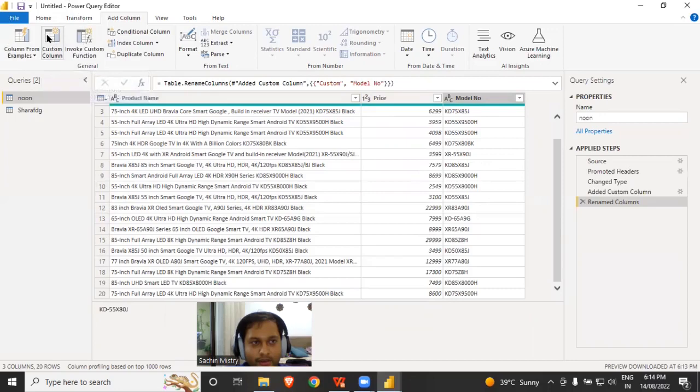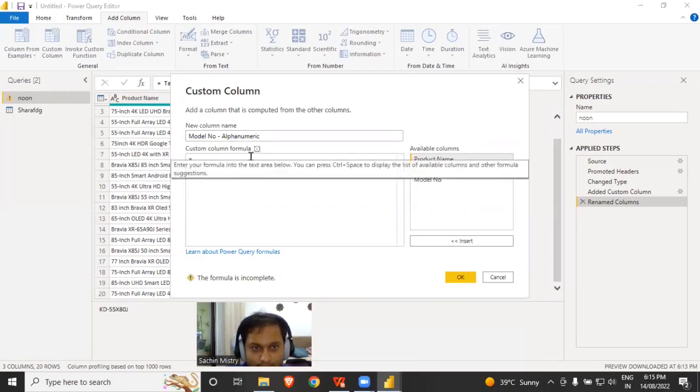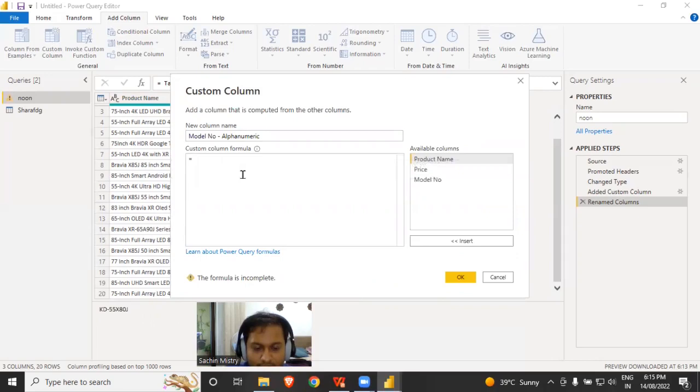Let me click on custom column over here. Model number. Okay, let me write alphanumeric. I'll try to paste the same function.